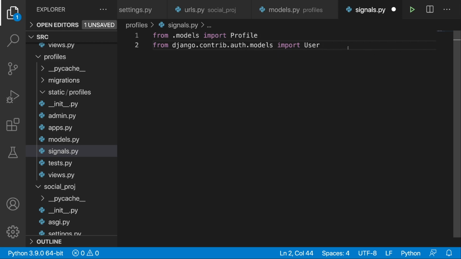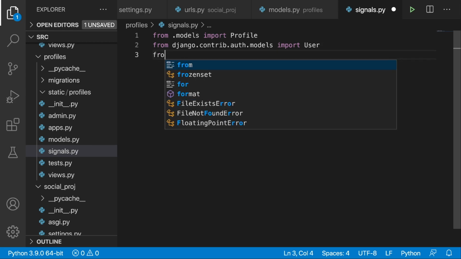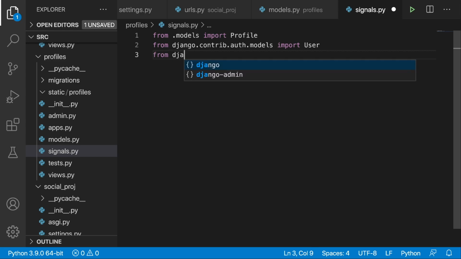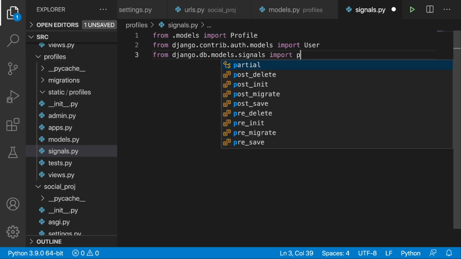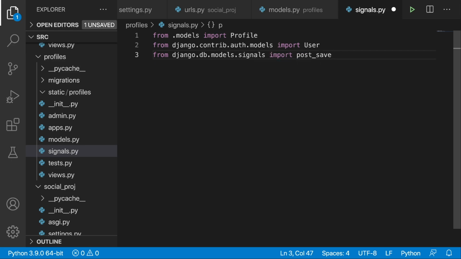because based on the user, the profile will be created. And in order to actually set this signal, we need to import a proper one. And for this case, a perfect one is the post_save signal. So let's bring it in. From django.db.models.signals, we want to import post_save, and we will use the receiver decorator.